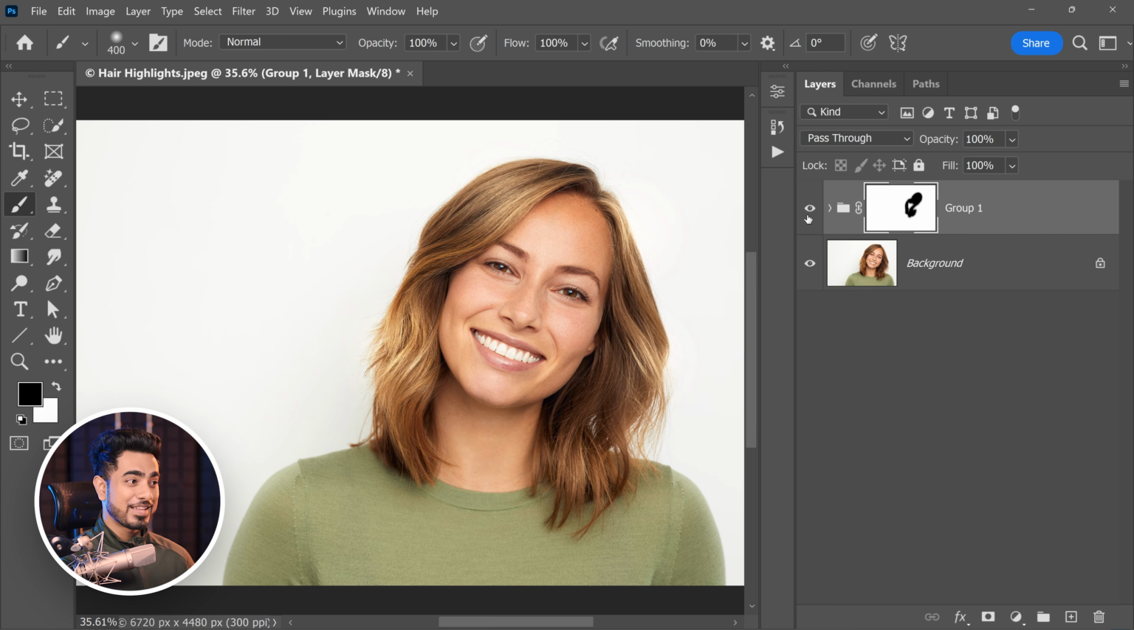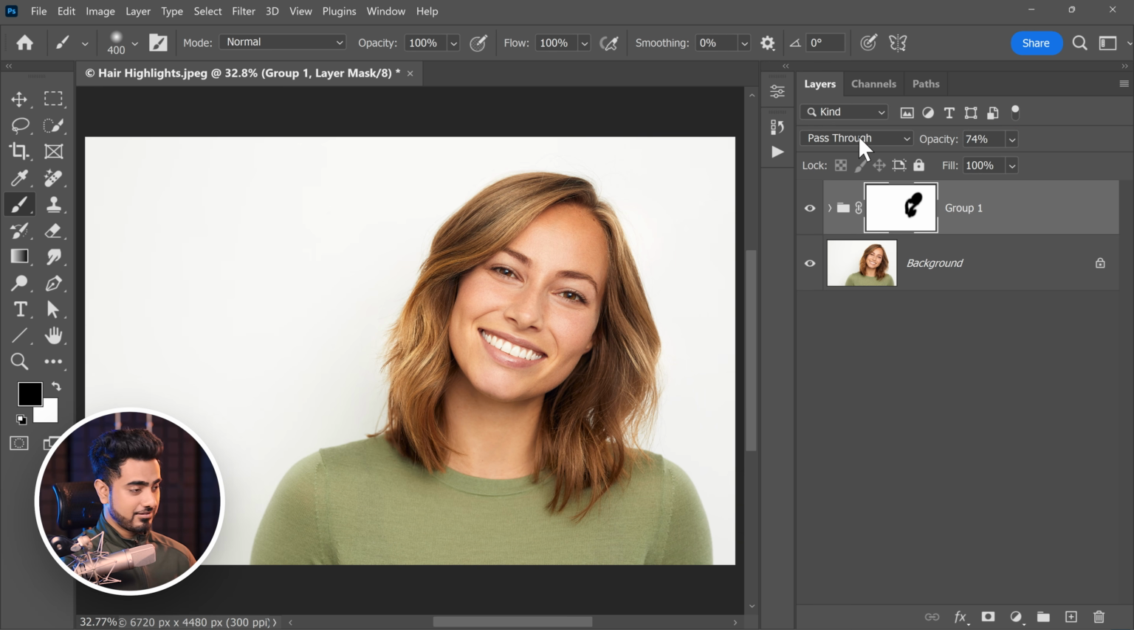So here's the before, here's the after. Sometimes this can be too much. We are humans, so you can always decrease the opacity to something that works for you. We're going to go for probably 74, and that's just fantastic.